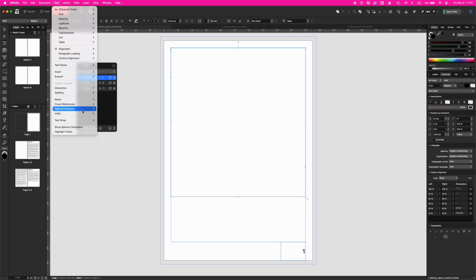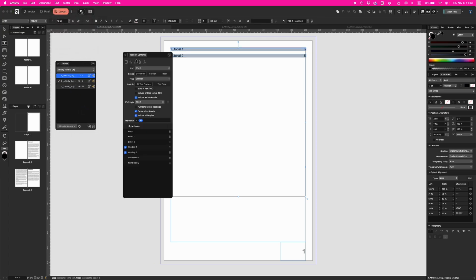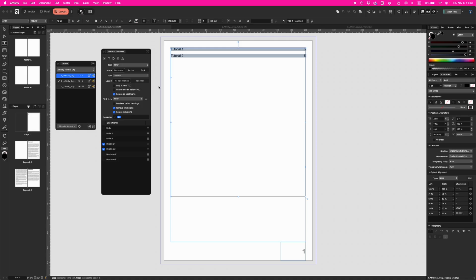go to text, table of contents, insert, and this table of content window pops open. But we have a problem. There's only 2 entries here, page 3 and 5, but we have now 11 pages. What went wrong? Actually, nothing.